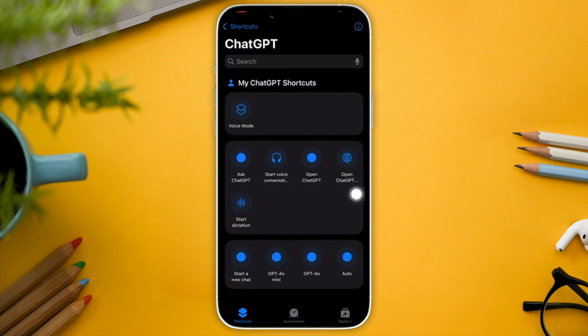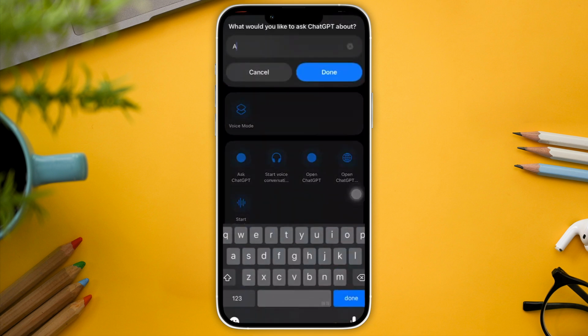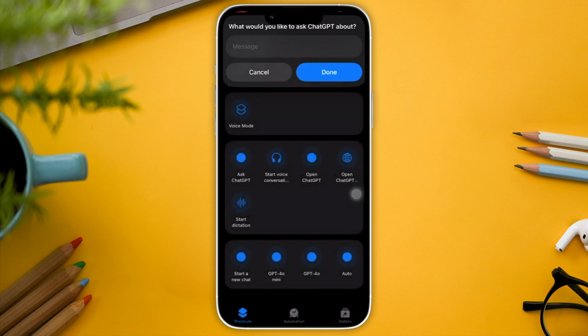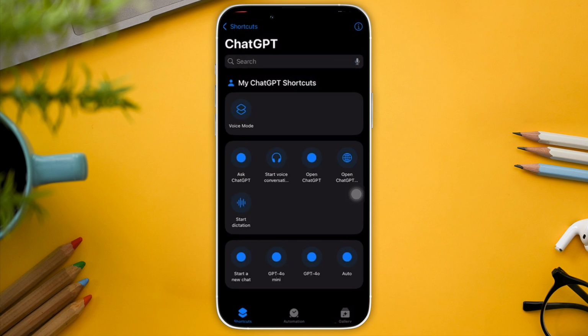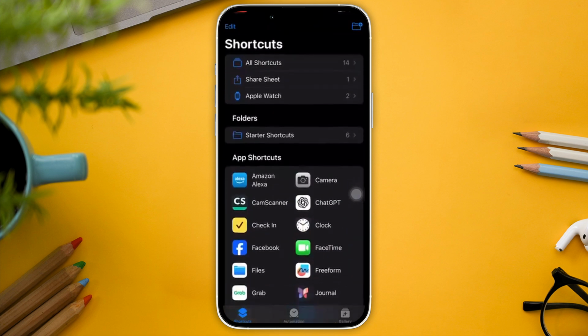If I click on start a new chat for this one, as you can see right there, it says, what would you like to ask ChatGPT about? Just ask anything you want here, and moving forward, you can assign a shortcut key for this one. Have at it, alright? And that's it.